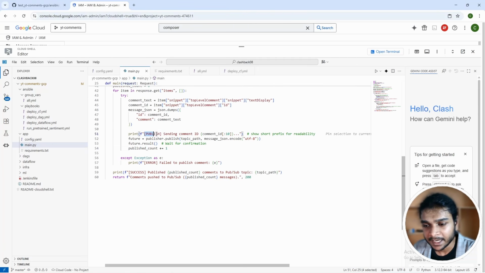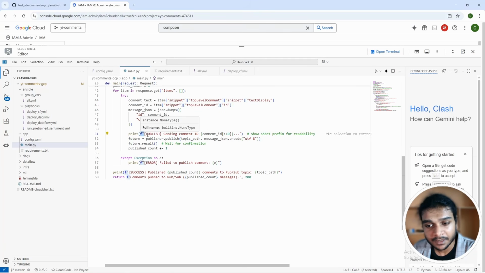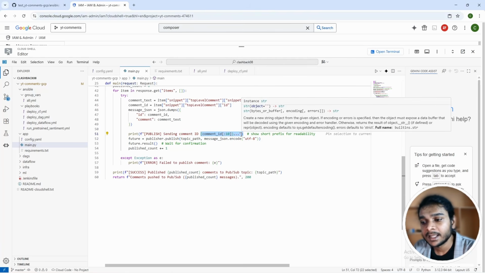So it prints here, "Publishing". This is all the static part. Like I said, we use f-strings. This is the static part of the print, and this is the dynamic part. This prints the comment ID, less than 10. So it prints the top 10 comment IDs.